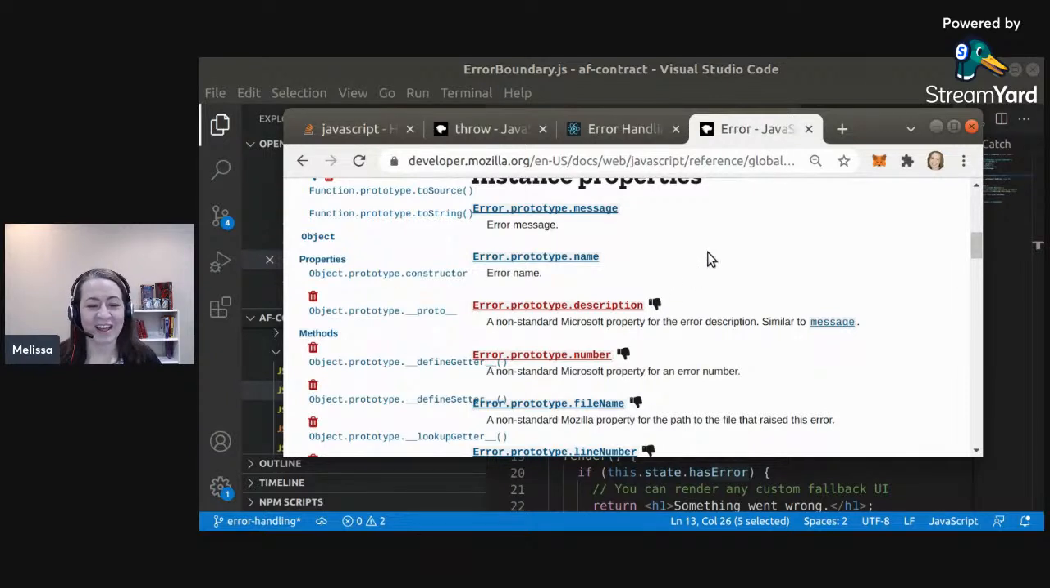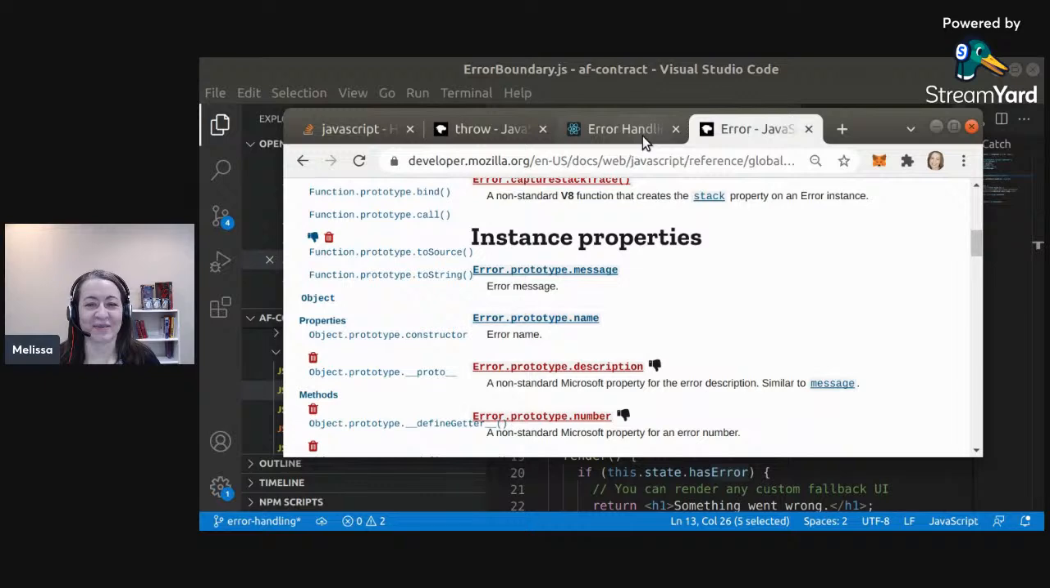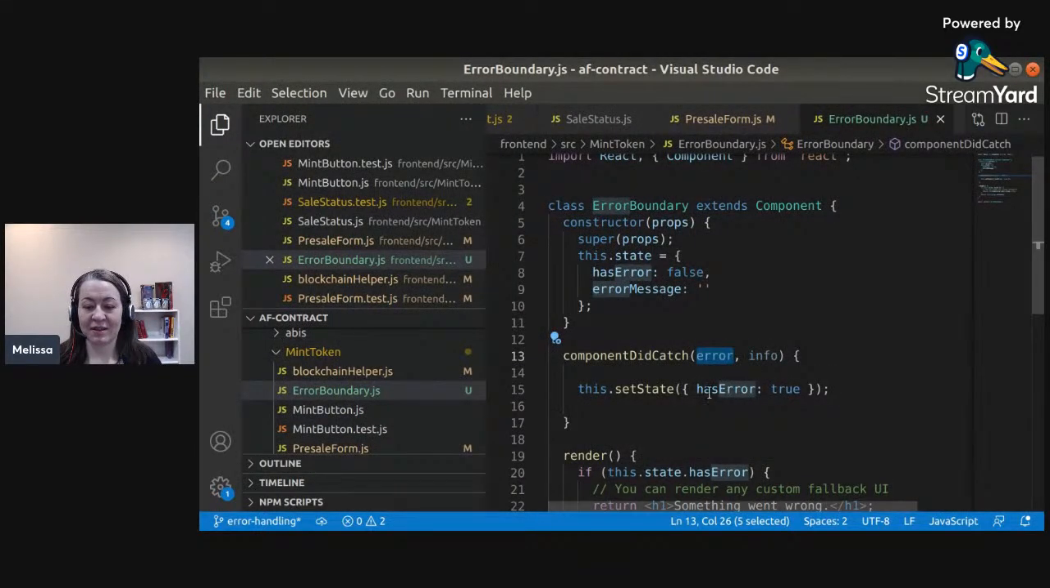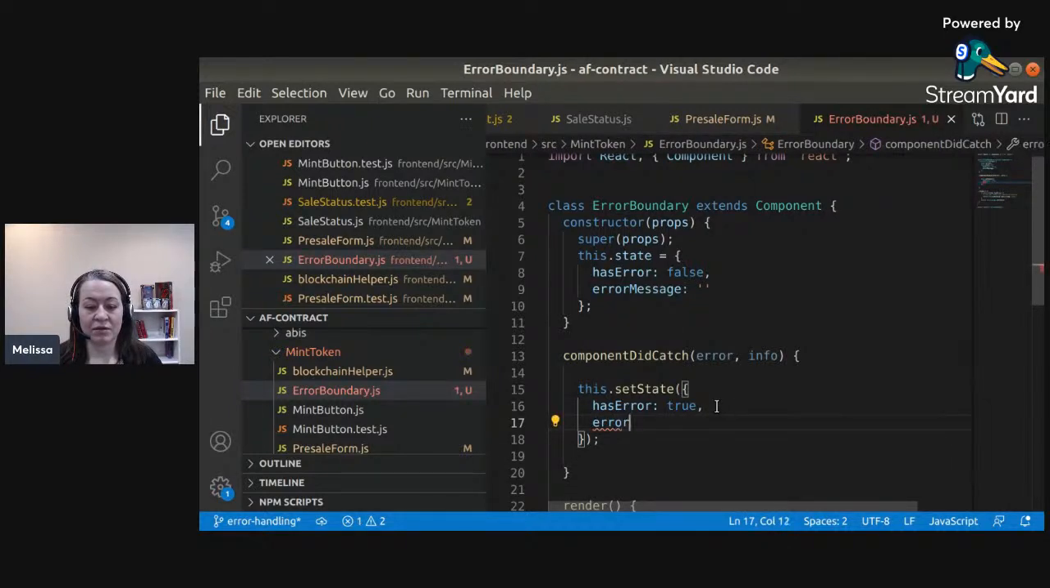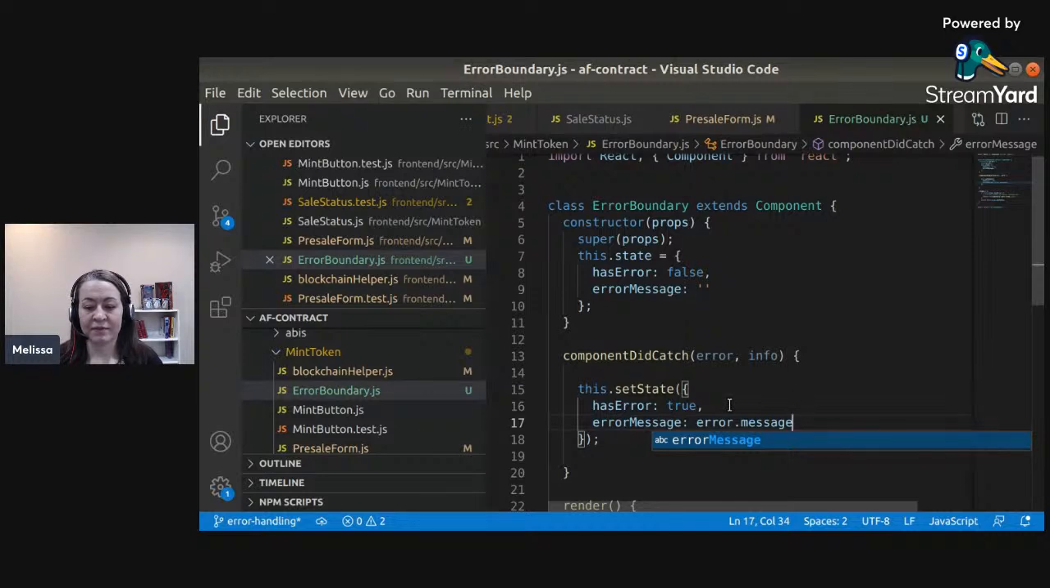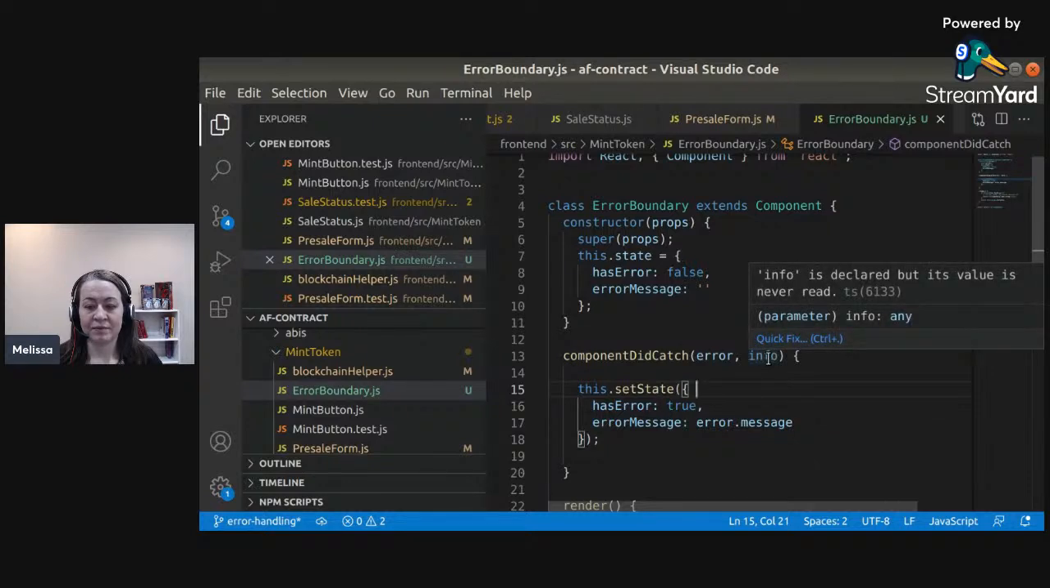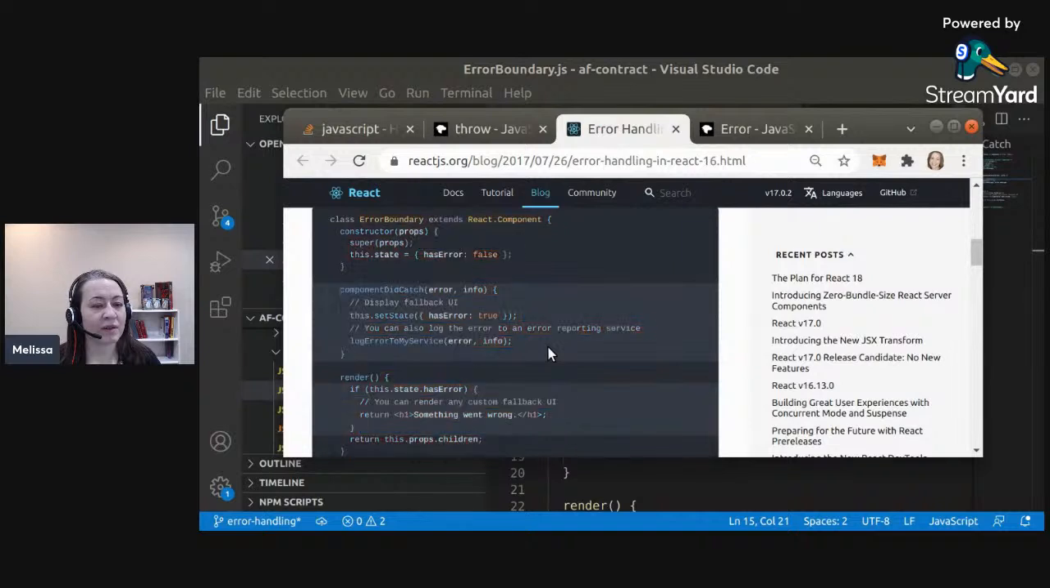What are these? Thumbs down. All right. So I think it's just a message. All right. Set state, and we'll just, and then error message dot message. I don't know what that info is from. Info. Well, does it say in the docs what that info is from? What is info?